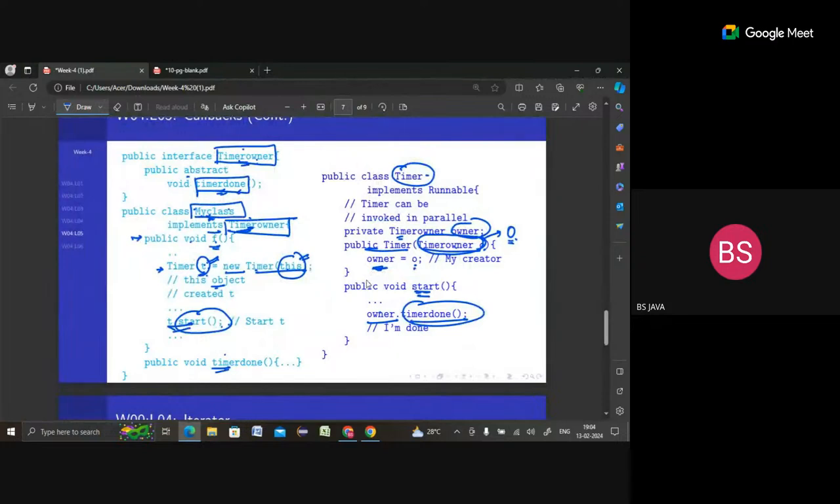Is this clear? You have the interface TimerOwner, which has the method timerDone. MyClass implements the TimerOwner interface, which needs to have the implementation of this timerDone method. So here it is part of MyClass. Okay, now what?